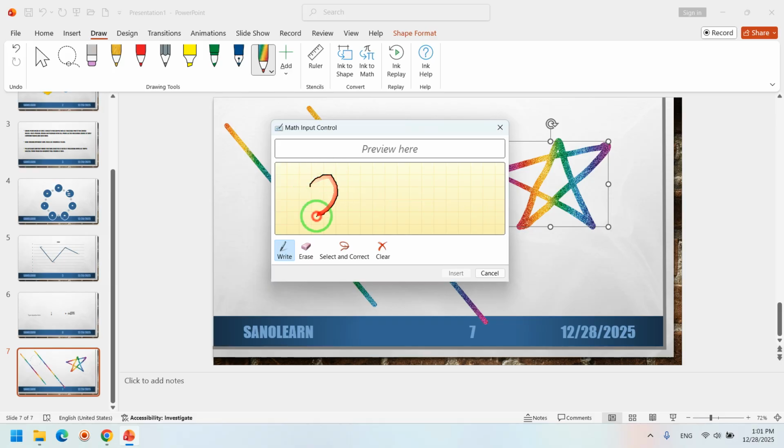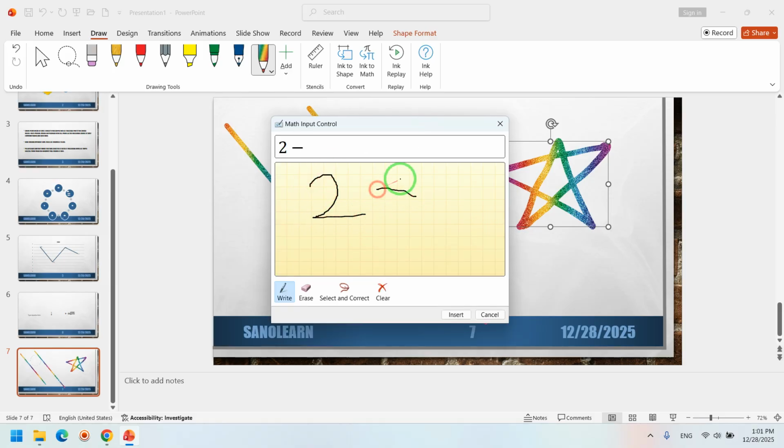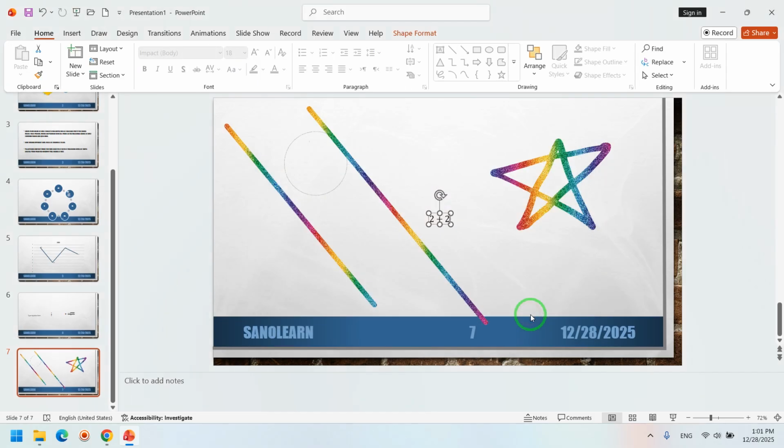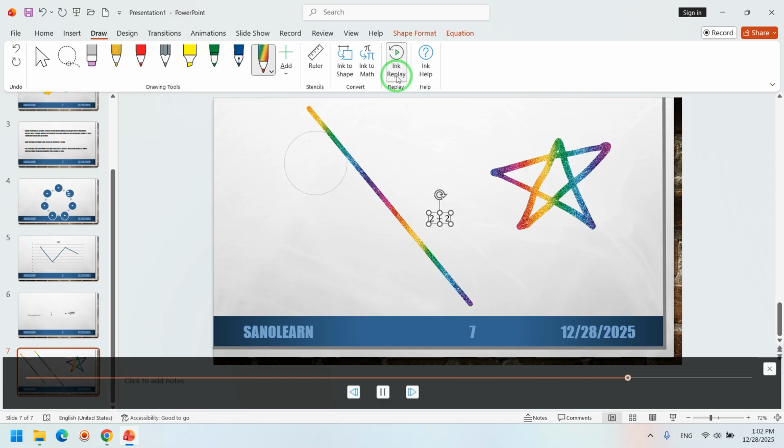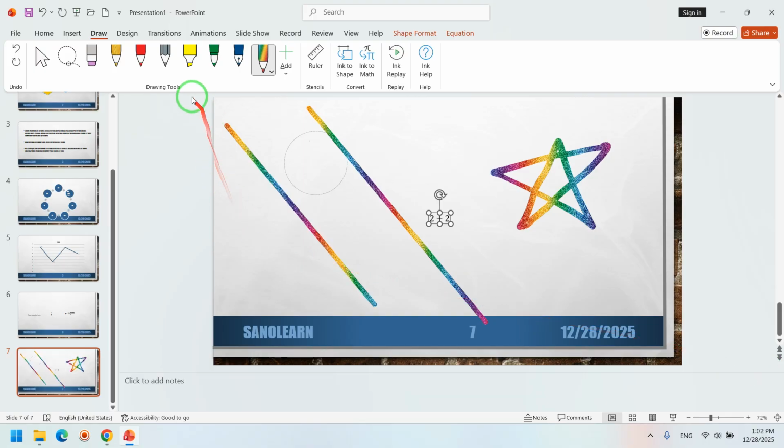For example, 2 plus 2 to write math, and we can see ink replay like this to see the drawing, and we have a lasso to select a part of our shape.